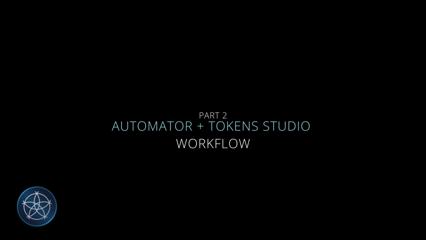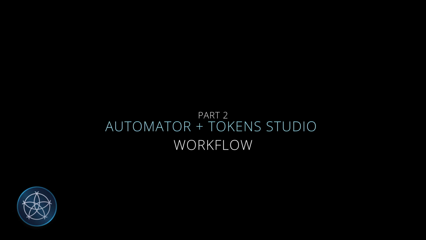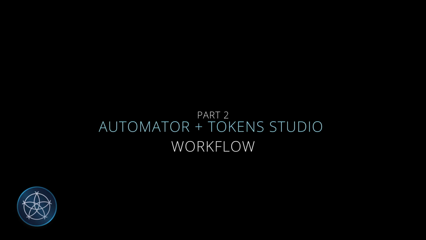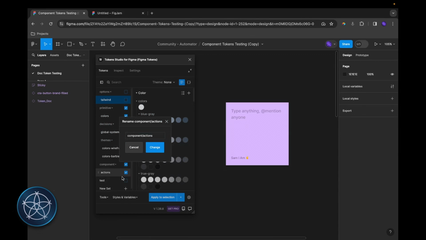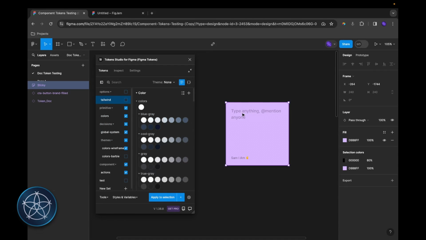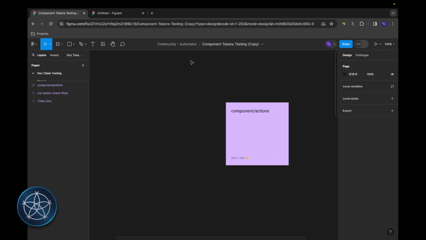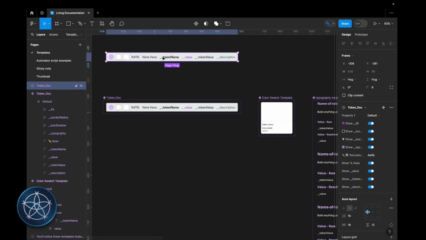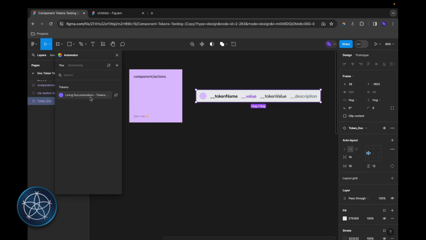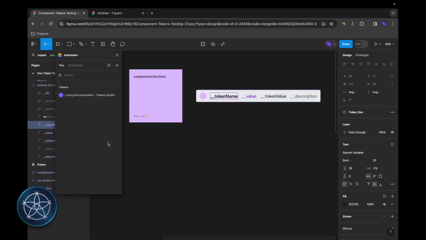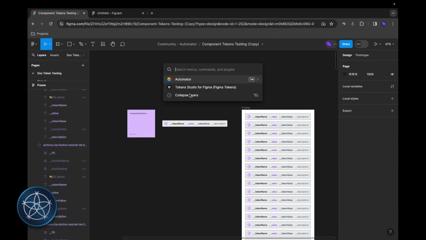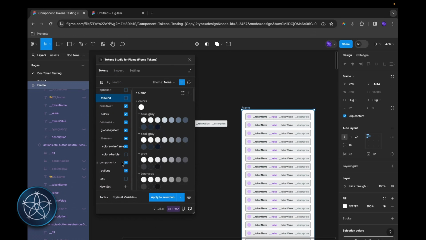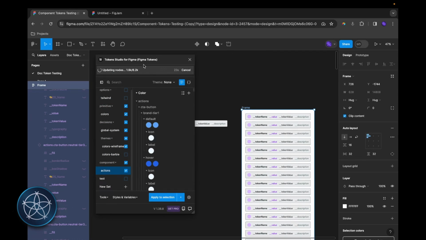In part 2, we went over how to actually create the living documentation using the Automator plugin. And that involves some steps like copy and pasting the set name from Tokens Studio before you run the Automator script. You want to make sure that that template is selected before you run the script, and that if you are using a template component, that you're using an instance of the component. After Automator duplicates your template, we have to go back into Tokens Studio to populate it with data, and then you have to clean up your templates.